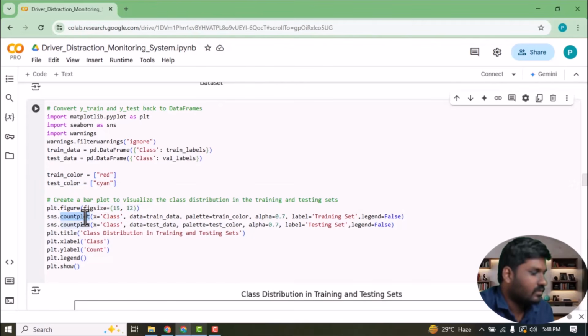This is a count plot, and you need to give the class, train data, test data, train color, test color, alpha is 0.7, label is training set, legend is false. Then the title is class distribution in training and testing sets, X label is class and Y label is count. Then finally plt.show.